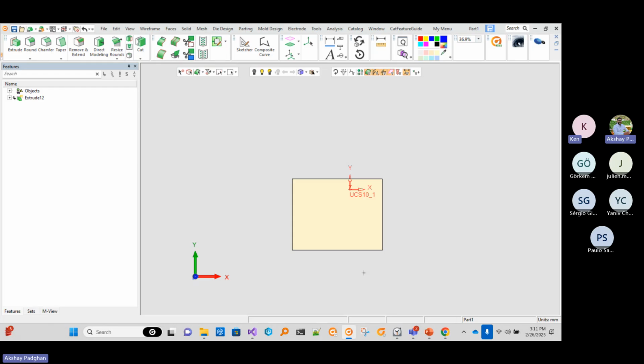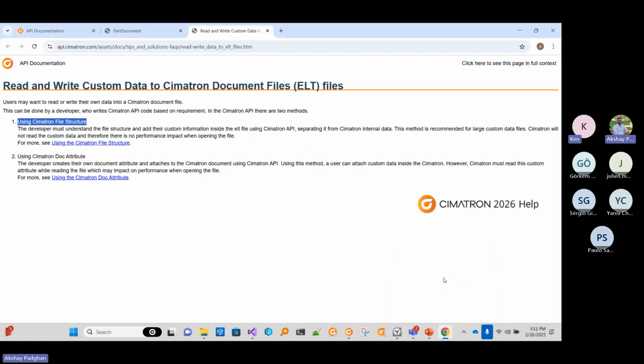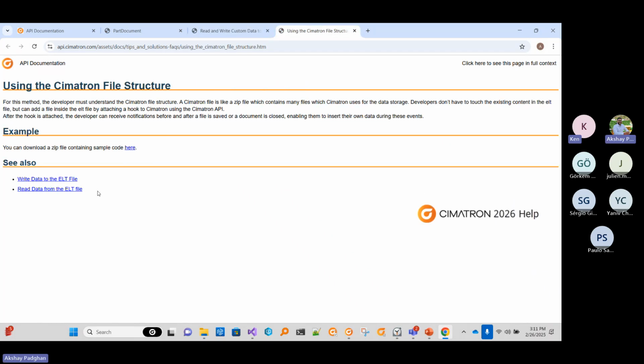So for that we have the hook concept. A hook is something you can attach to Symmetron, and Symmetron gives you the feed, gives you the notification that something is open, something is closed, like that. Okay, this whole process is written in this first section. If you open this link, you can see there is a zip file which has sample code to demonstrate the whole process.